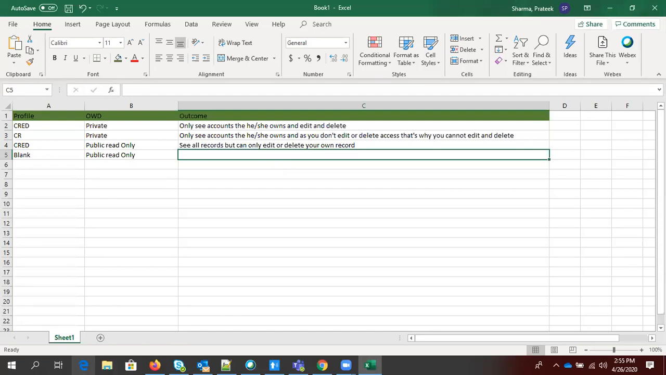The outcome would be that everything is like public read only, it's same as that I can see all the records, but I can't edit. No edit, also no delete. Anybody else? As per profile, we don't have any permission, so I'm not able to read any record of the object. Anybody else?